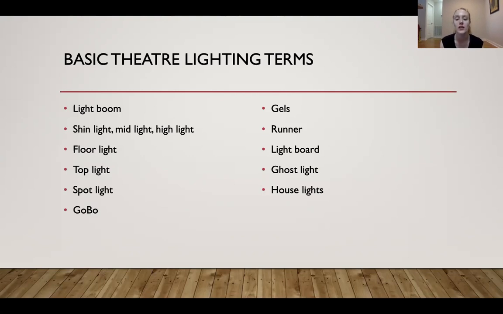A light board. The light board is basically the giant keypad that a lighting designer will use to punch all of the different things in to make the lights go on at different times, to set up different light cues, to switch from one dance to the next, things like that. That's the light board. It looks really fancy, kind of sci-fi, has a bunch of buttons on it.